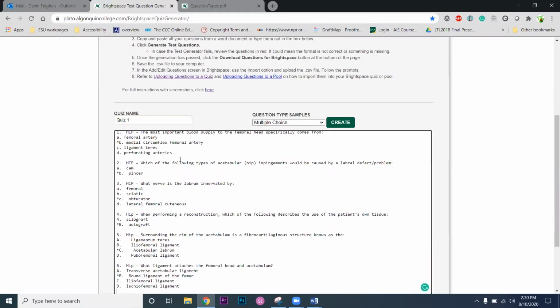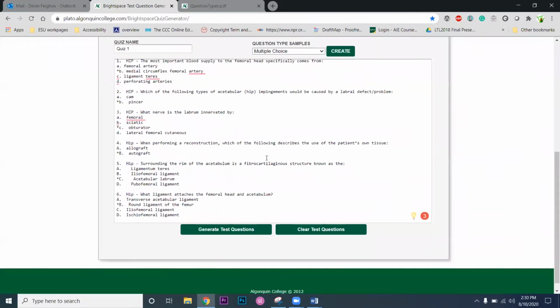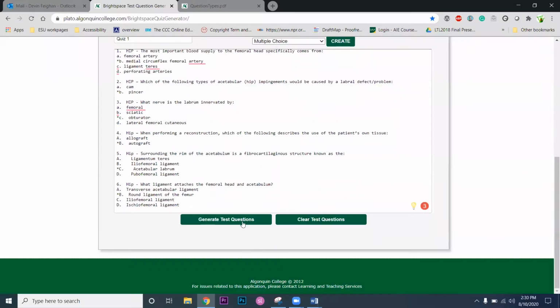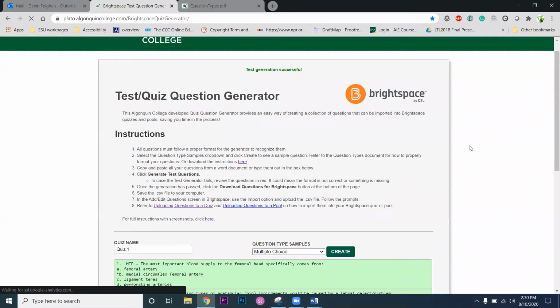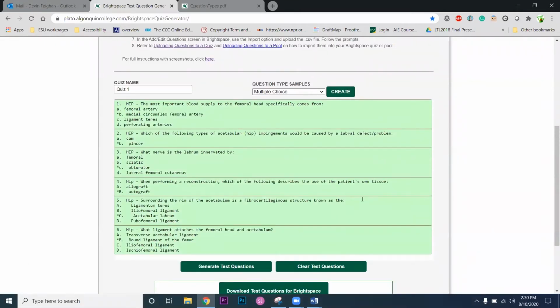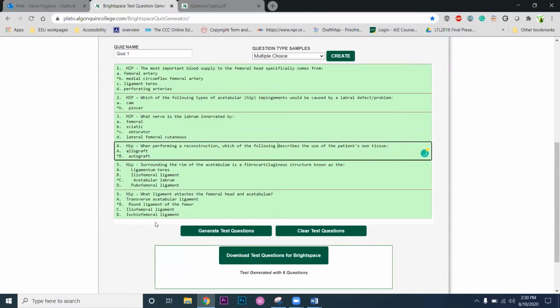After I paste these in, using either Control-V or right-click and paste, just like I normally would, and once I have my questions in my question box, I'm going to hit this Generate Test Questions button here at the bottom. When I click on that, it's going to check all the individual questions to make sure all of them are correct. If any of them are formatted incorrectly, you'll actually see them in red. So you'll be able to actually highlight and change text directly from here if any of them are generated incorrectly.